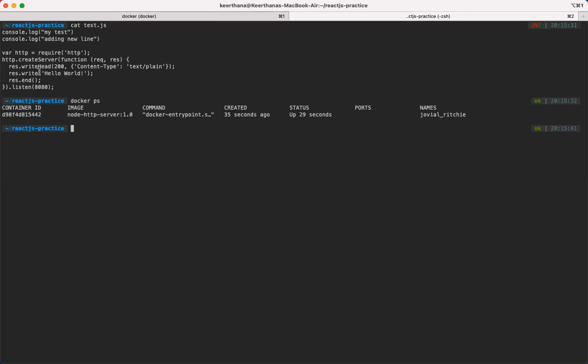Same thing here. We are importing. This is the syntax to import in Node.js. We are importing a library called http and storing it in an http object. Then we are using that object and calling the function called create server.